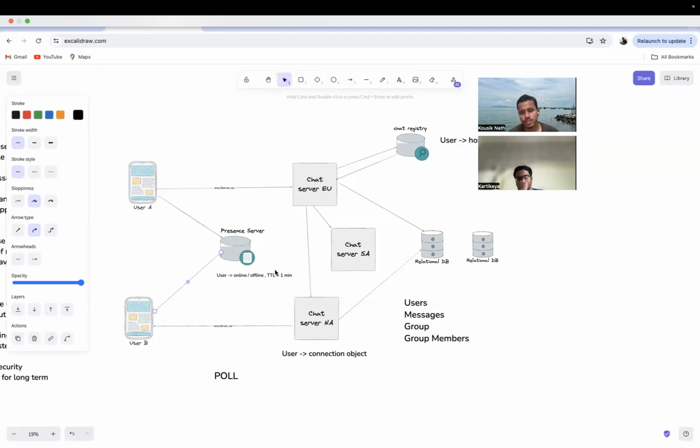So what the chat servers can do is, whenever chat server NA gets a message from chat server EU, either it can directly try to deliver it to user B, or it can ask the presence server, hey, is user B online? If yes, then it tries to deliver the message. Otherwise, the message is not delivered, and it will be delivered later when the user actually connects. So this is kind of an optimization.